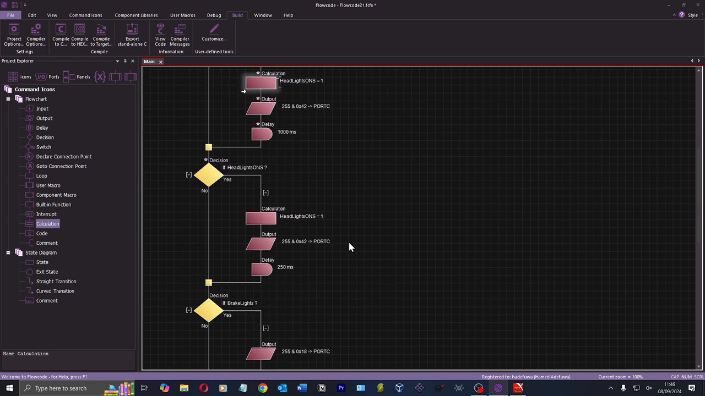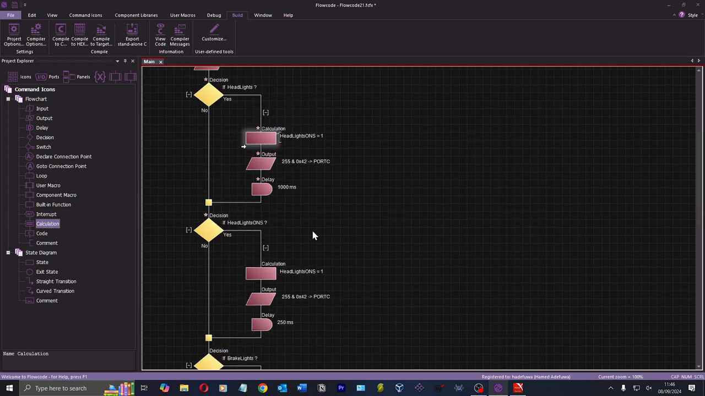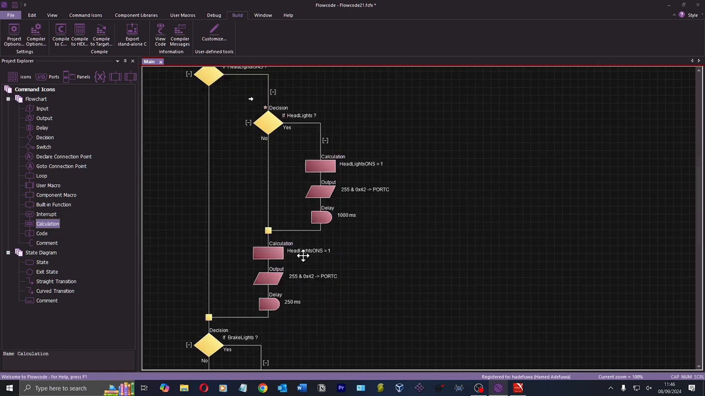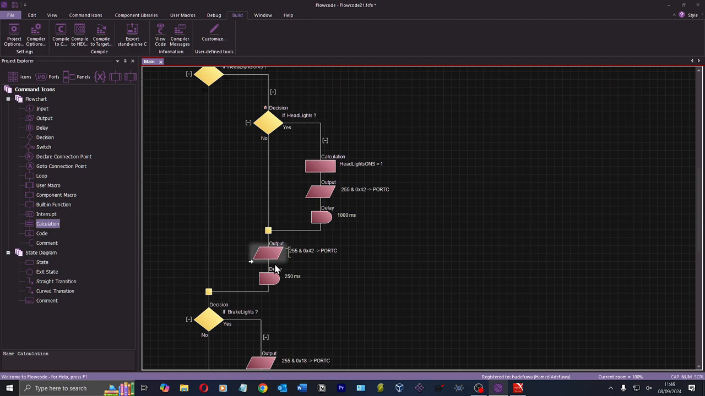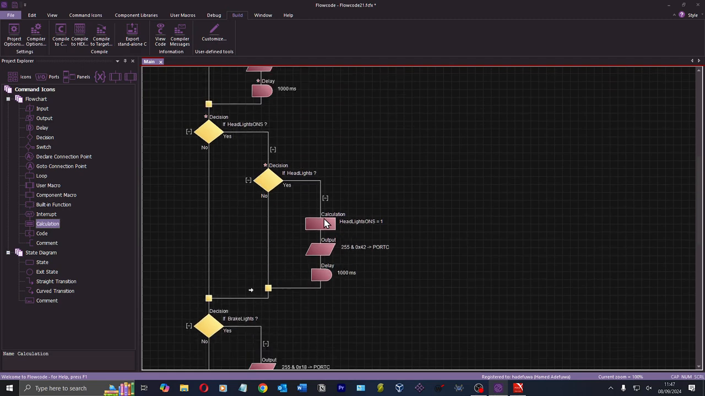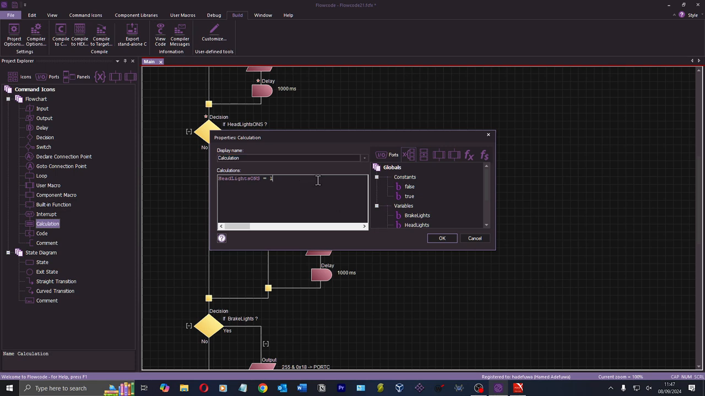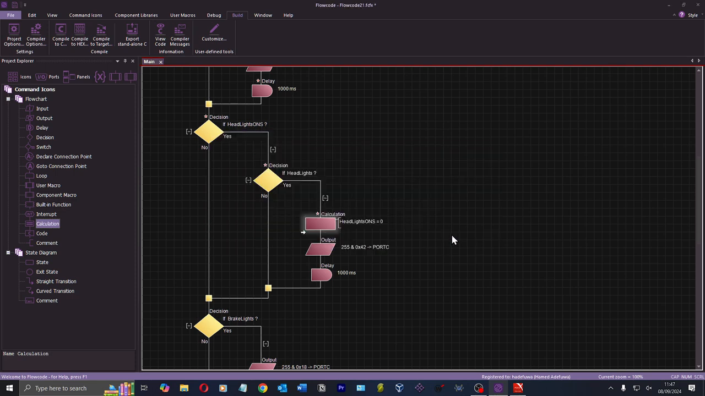I need a way of resetting it now. So if you press it, it then sets that flag to 1, to true, and writes to the output. And then if the output is true and headlights is pressed, then set the headlights ONS to 0 now and turn off the LEDs.